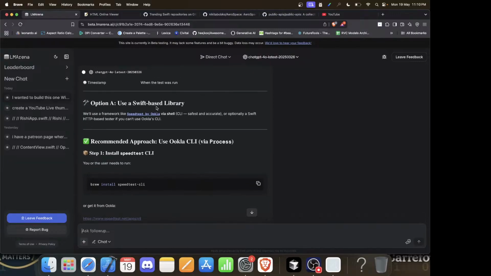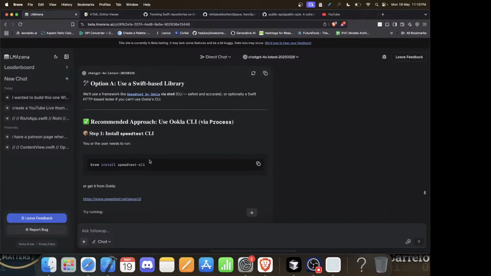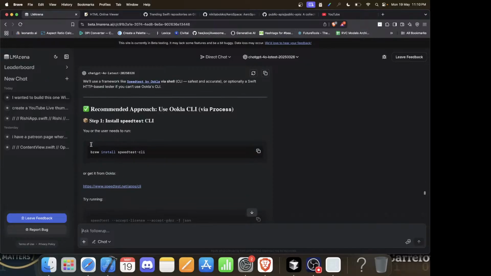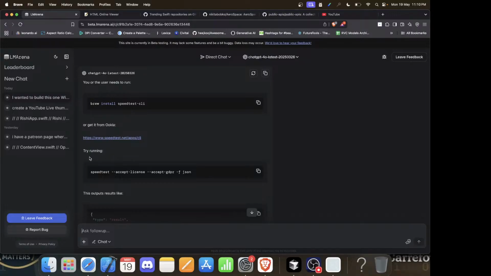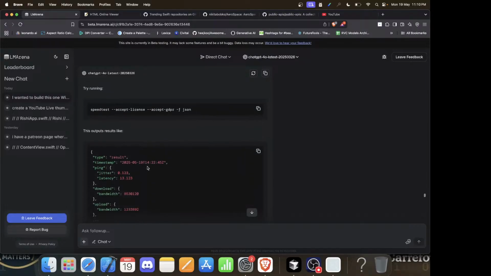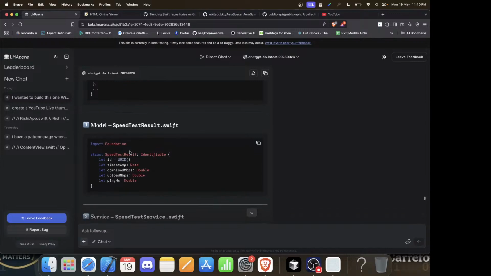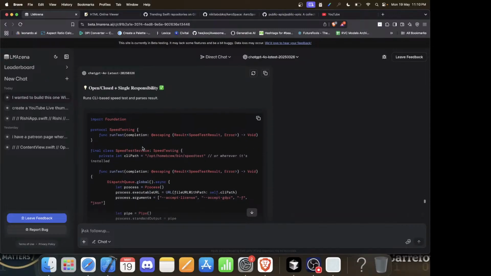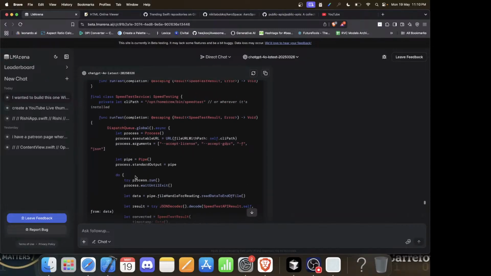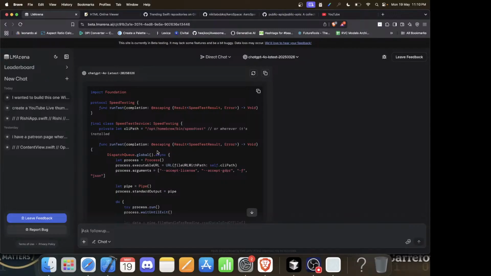Option A, use a Swift based library. Speed test by Ookla, will use a framework like SpeedShell, or Swift HTTP tester. You can't use Ookla CLI. Recommended approach, use Ookla CLI via Process. Step 1, install speed test CLI or get it from Ookla, or try running this. The output will be decoded by the model. Okay, speed tester service, run test. Or wherever it is installed.